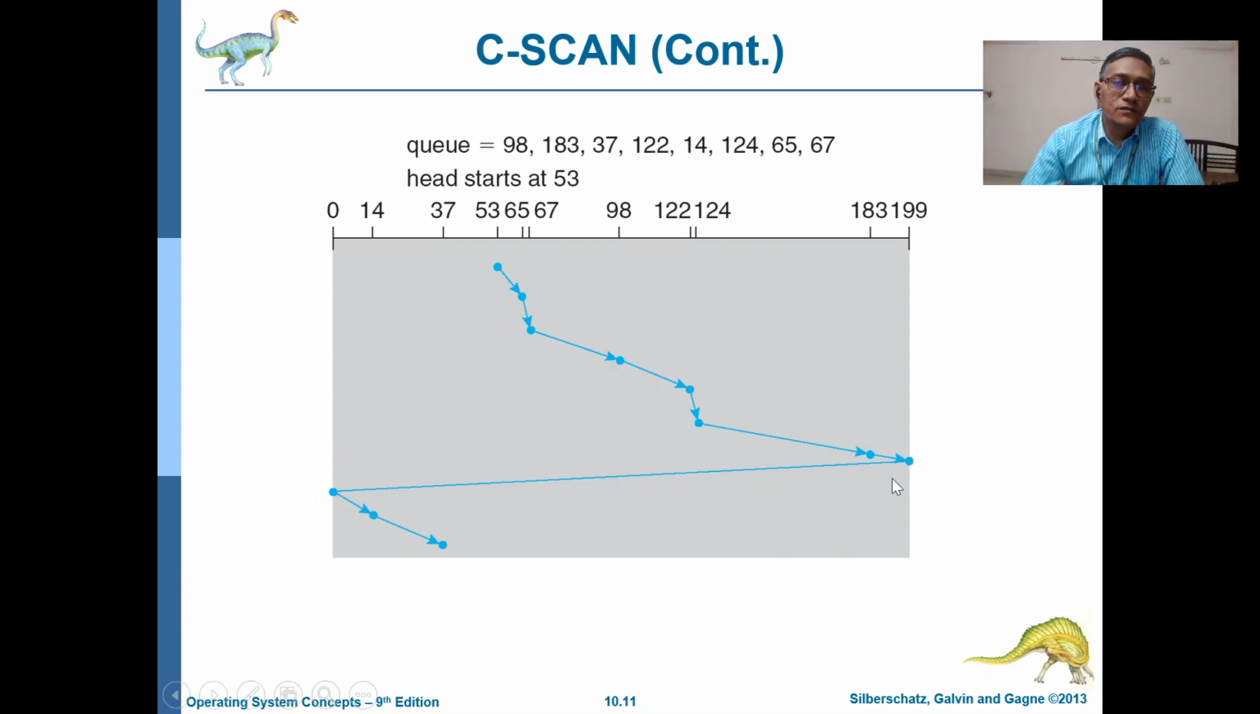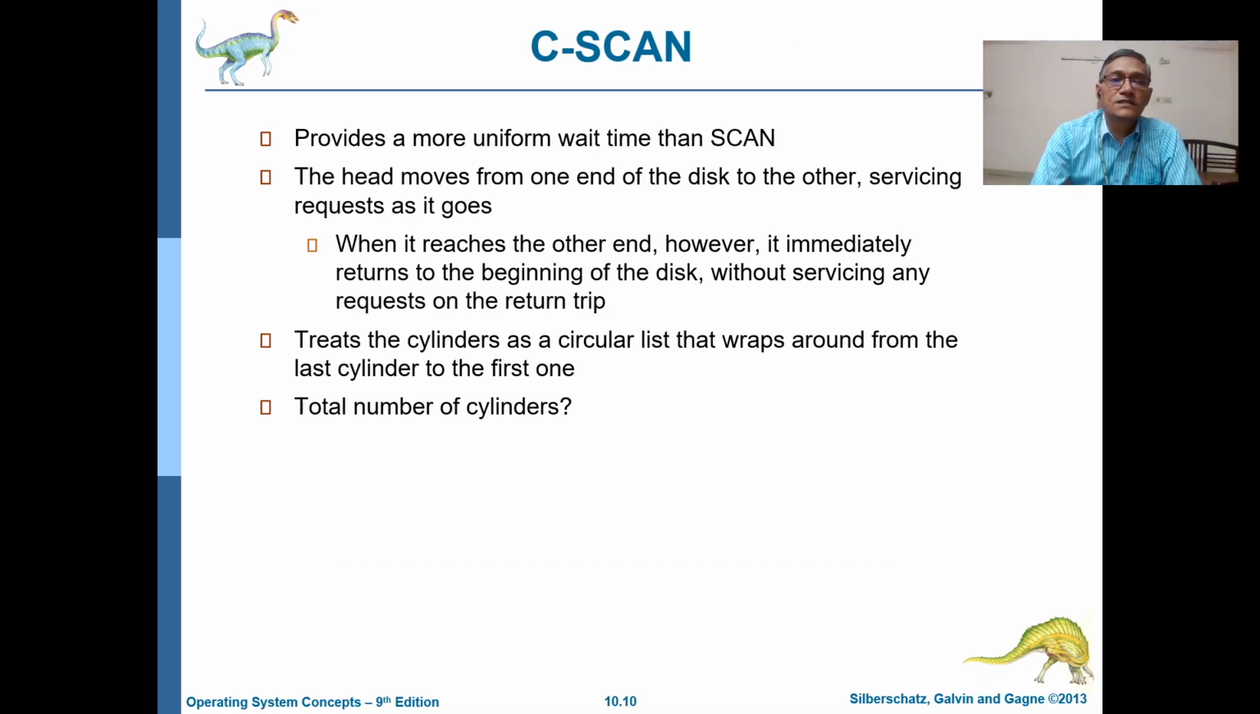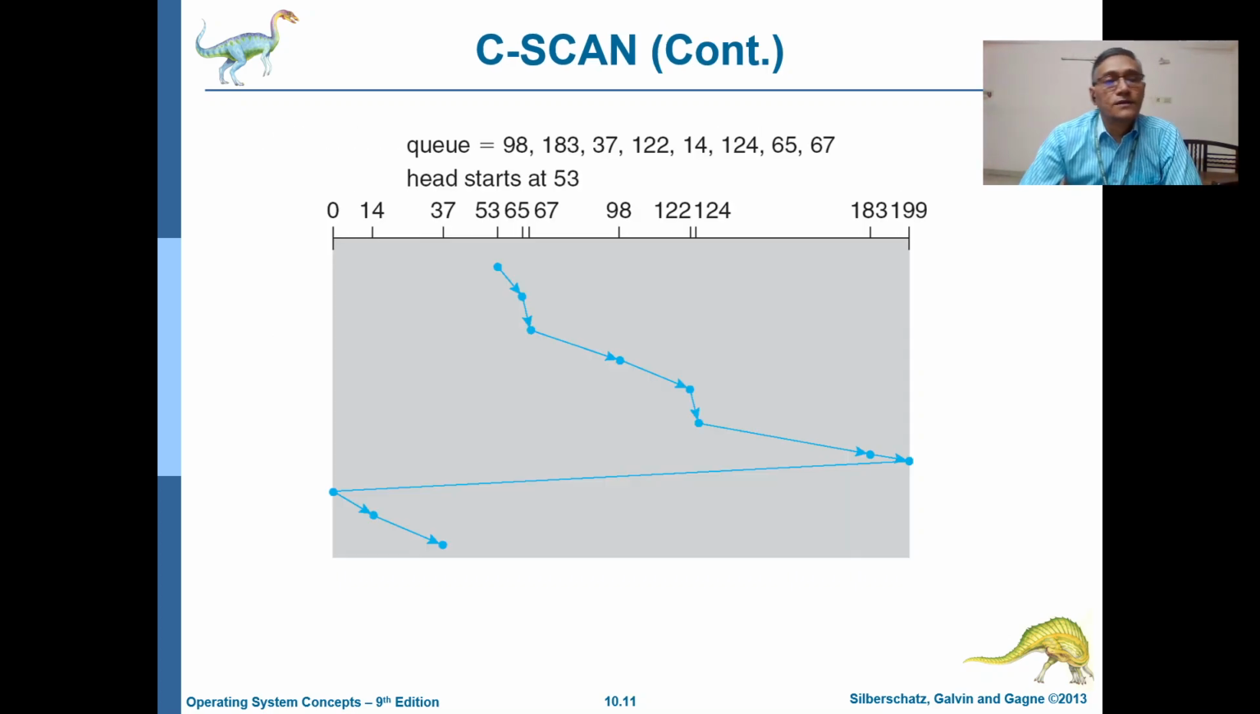So if you see the difference here, when it goes to the left end of the disk, it merely goes without servicing any requests. So that is why we say that C scan is a circular scan. It treats a circular path. It treats the cylinders as a circular list. So it goes to the left end of the disk, that is the 0th cylinder, and then it comes to the right for servicing the 14th request and then the 37th cylinder request.